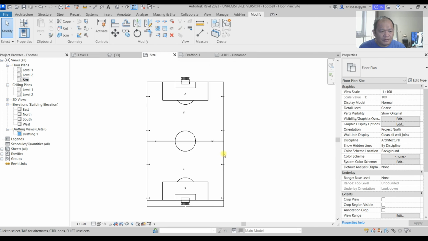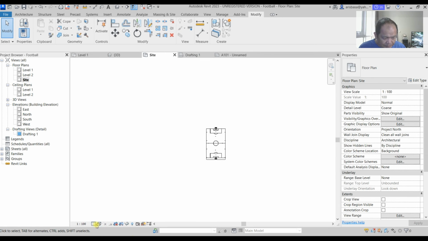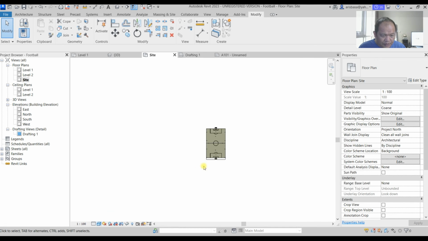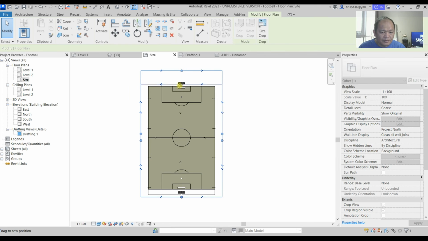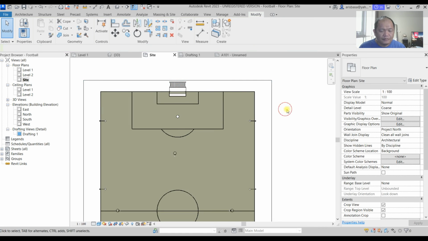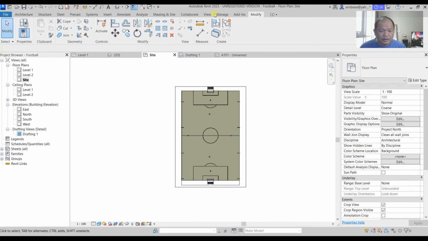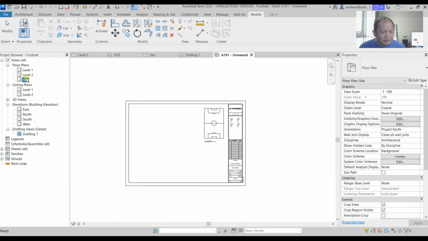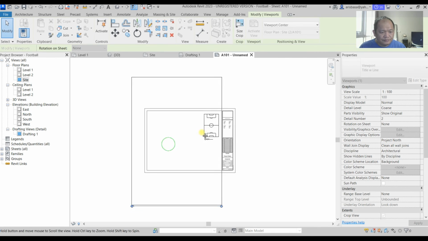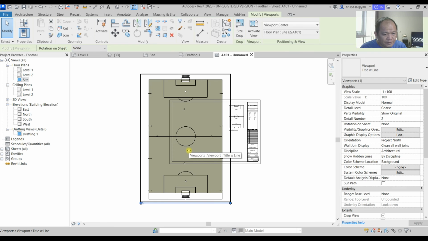Why can't I bring the site plan? Okay, let's open the view, let's have it shaded, and let's show the crop region. So that's the crop region. Let's just adjust the crop region a little bit. So that's the crop region. I am in the site plan view, and let's bring that to our sheet. So it's that big. What's that scale? It's in 1:100 scale. We don't want that.